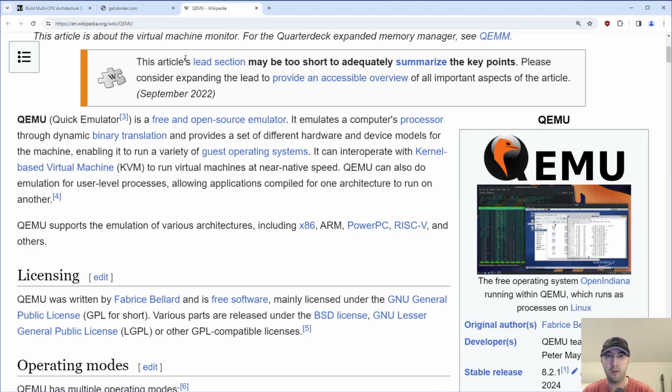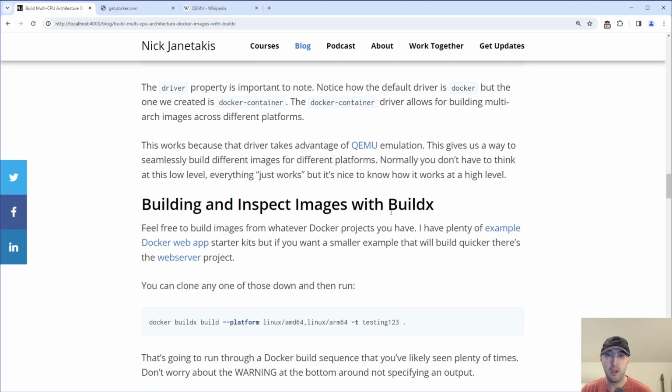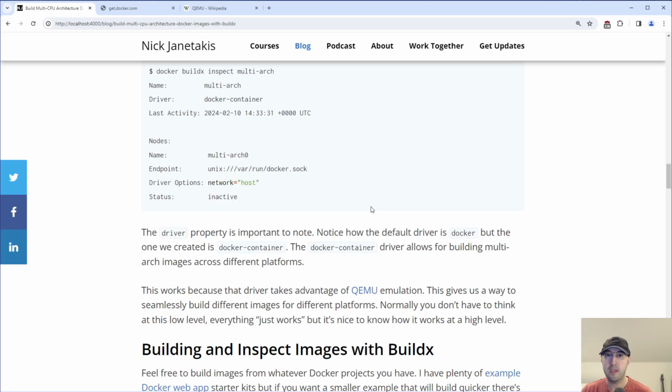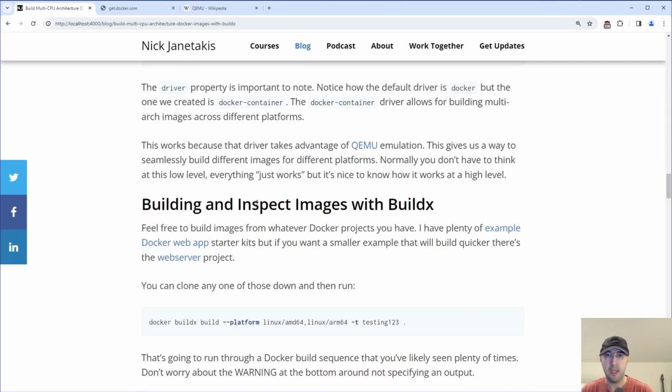You can always check out the wiki if you want more details here, but Buildx is going to be using this to allow us to build multi-platform support for different images. That's really nice. Again, this is a little bit lower level. Typically, you don't need to think at this level, but it is nice to know how things work at a high level in case you need to debug something. So let's take action on this new Buildx context we created and actually start building and inspecting some images that we built with Buildx.